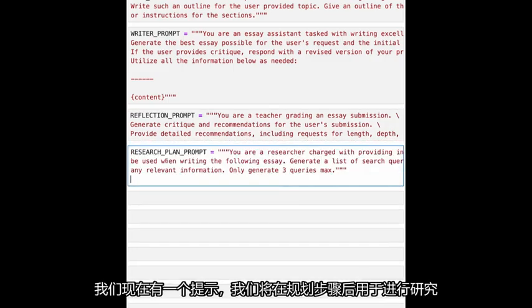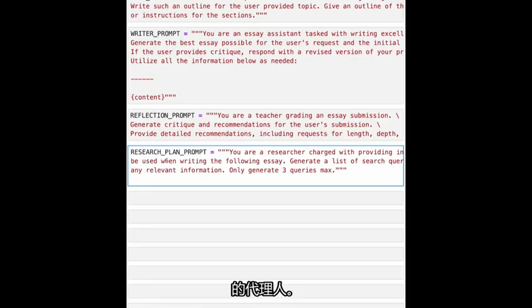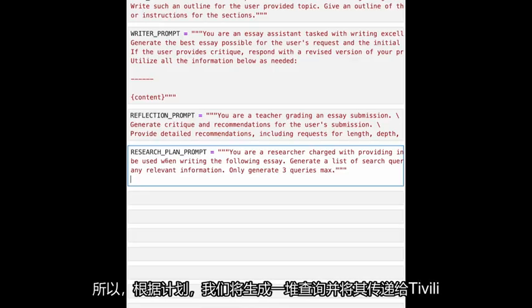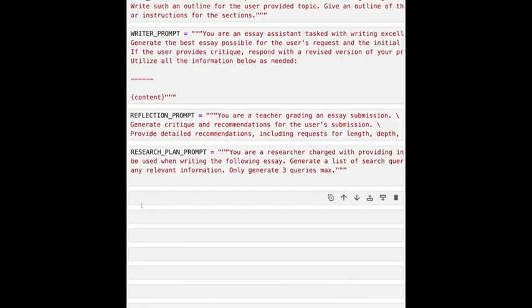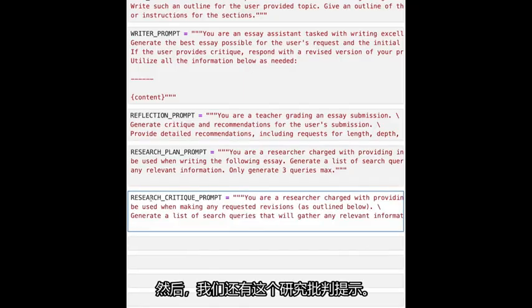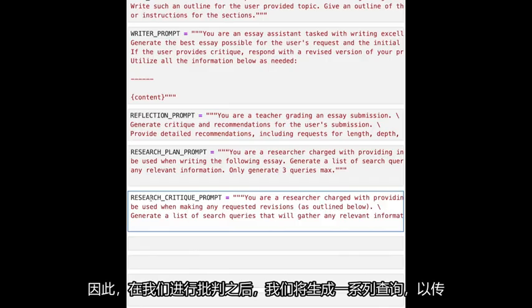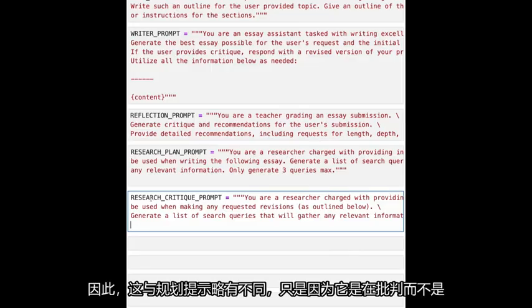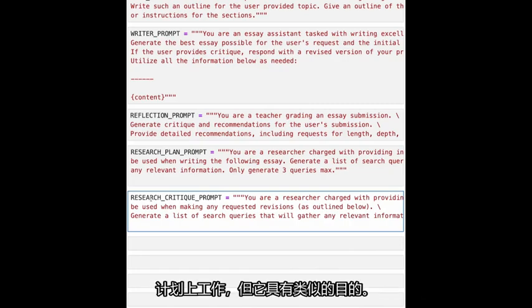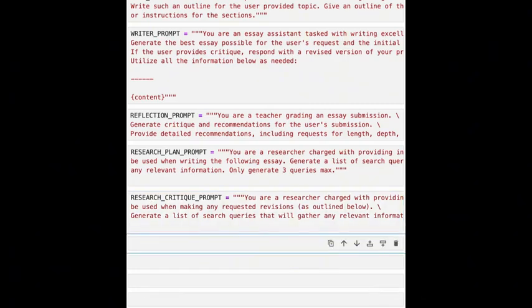We now have a prompt that we're going to use for the agents that's doing research after the planning step. So given a plan, we're going to generate a bunch of queries and pass these to Tavily. So this is the prompt that does that. And then we also have this research critique prompt. So after we've made the critique, we're going to generate a list of queries to pass to Tavily. So this is slightly different than the planning prompt just because it's working on a critique versus a plan, but it serves a similar purpose.